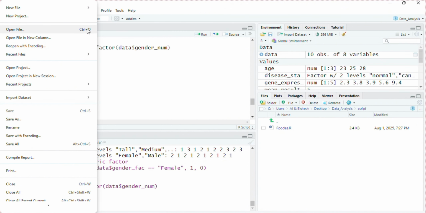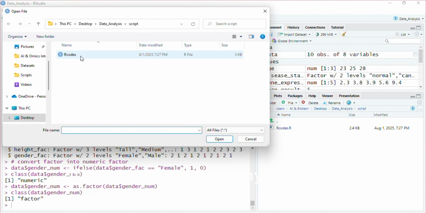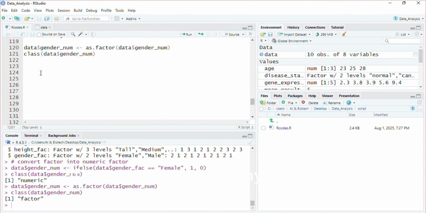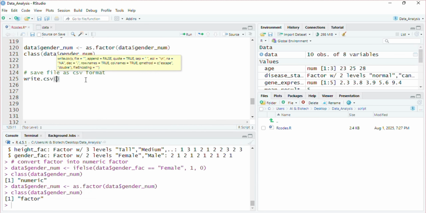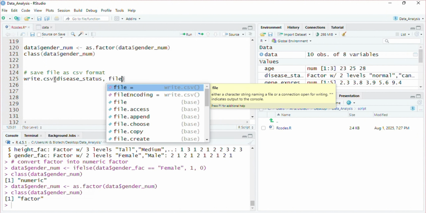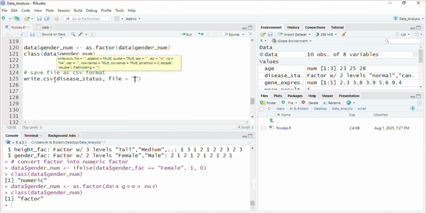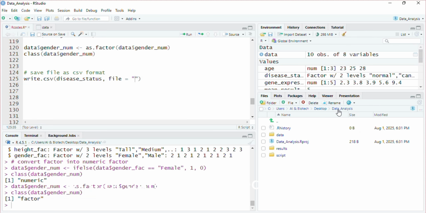Next, if you want to save any file in CSV format, we have a command write.csv. Let's say I will save this disease status file. Then I have to specify the variable name, that is the name of the data. Then file equals to, here I have to mention the file name.